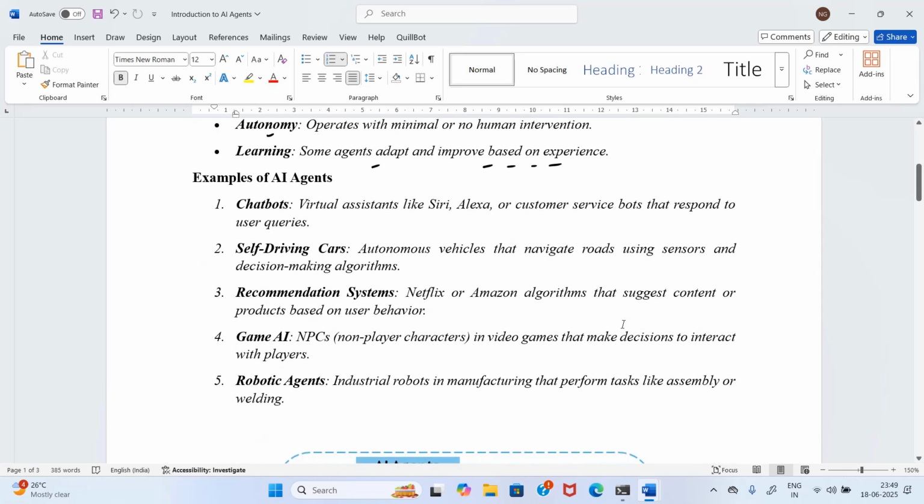There are certain examples of AI agents, like virtual assistants such as Siri and Alexa, and customer service chatbots. Also self-driving cars and autonomous vehicles are examples of AI agents. Recommendation systems that we have seen a lot in machine learning, like the Netflix and Amazon recommendation systems, can also be AI agents. Then game AI, video games that make decisions to interact with the player, a non-player system in a video game, is also an AI agent.